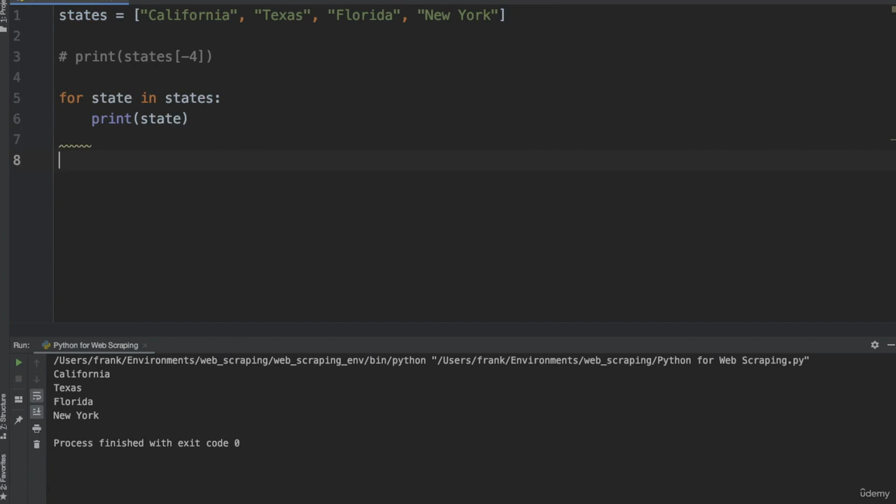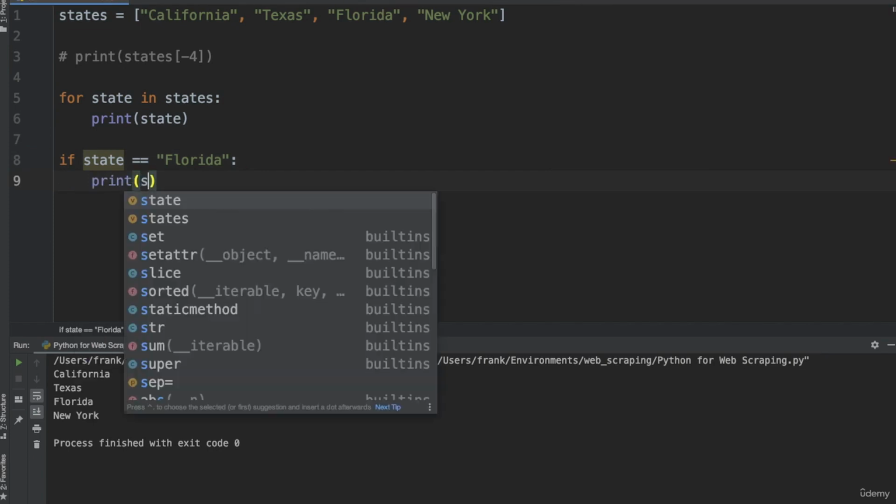Now let's see the if statement. The if statement works with a condition. If the condition is true, the body of the if block is gonna be executed. But if it's not true, it's not gonna be executed. Let me show you an example of this. So here I write if, and then I write a condition. For example, if the state is equal to Florida, then, so I write colon, print the state.